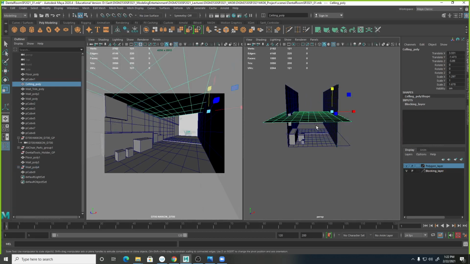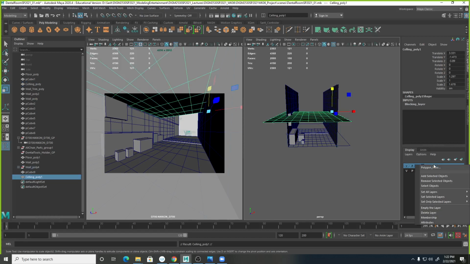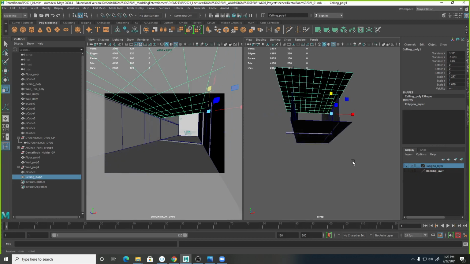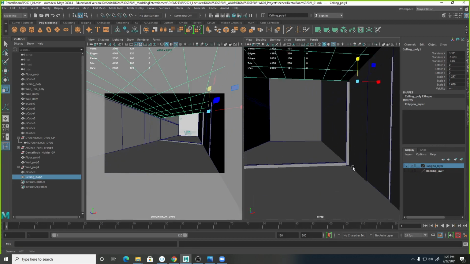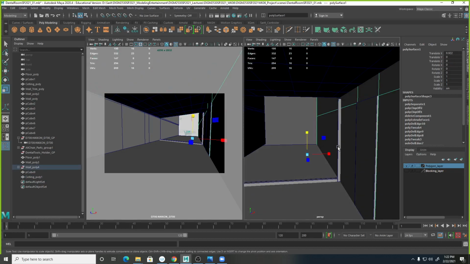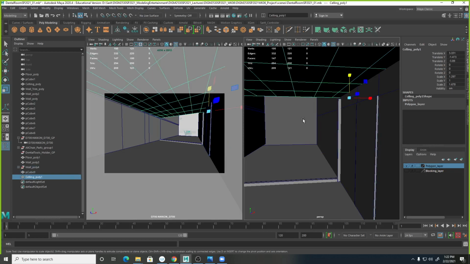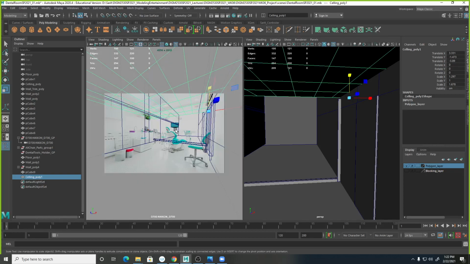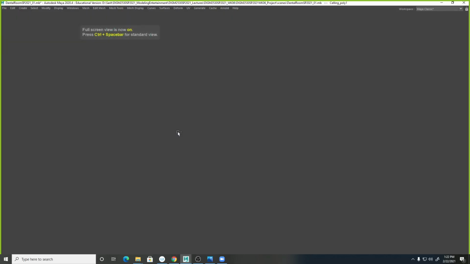Select that ceiling, duplicate it, and right-click, add that object into polygon layers. So now it looks like this. And let's check. Oh, perfect. Just need a little higher. Maybe my ceiling is a little too tall. Judging from that image, let's check.